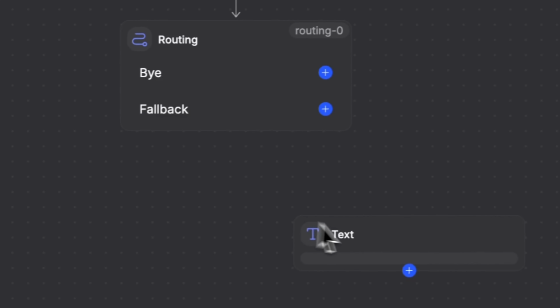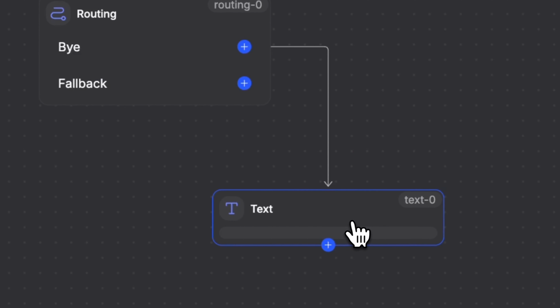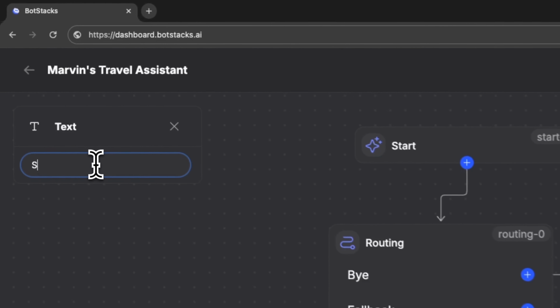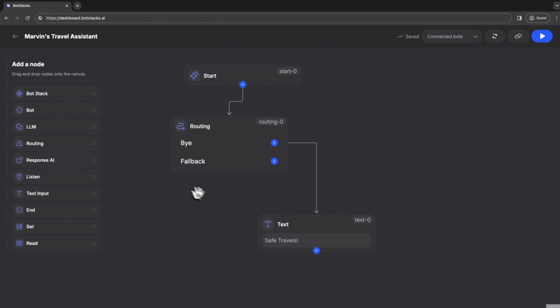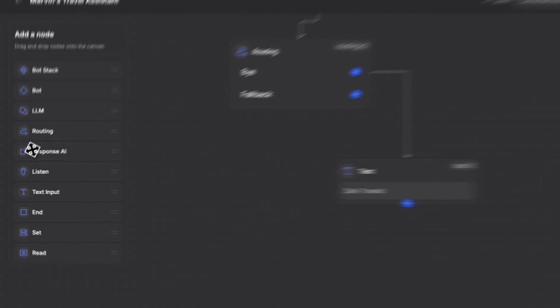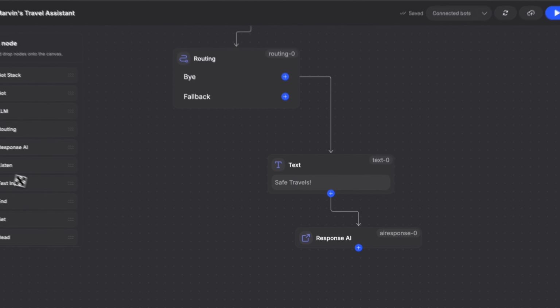Now add a text node and connect it with the bye intent we just created. Let's create a goodbye message to send when the user says bye or goodbye. Add the response AI node and connect it to the text node.